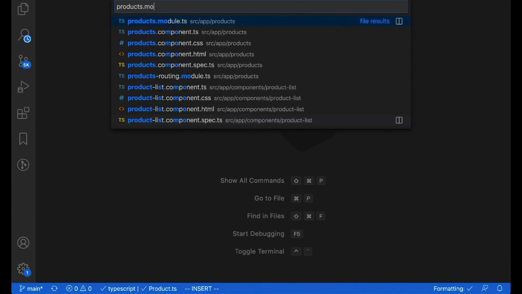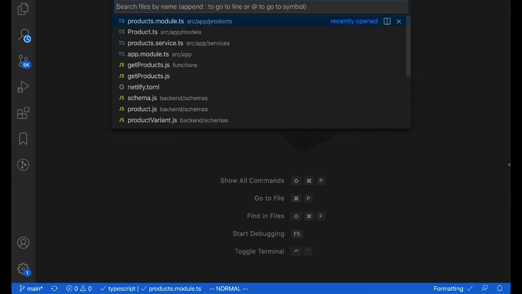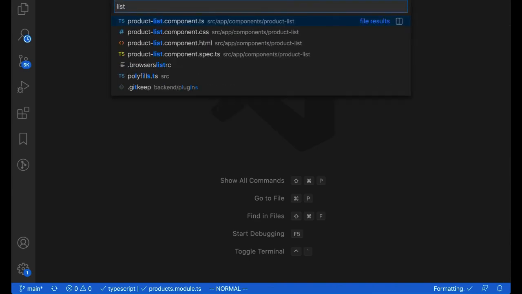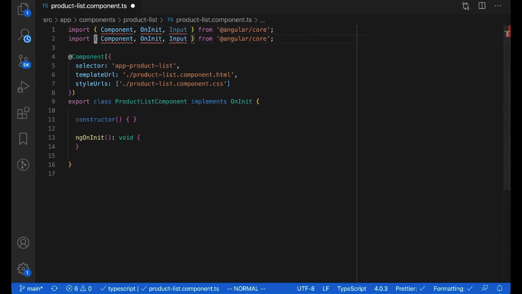So to start working on this, let's look at that products module TypeScript file, and you can see that we have now brought in that product list component. Yay, that means we will actually be able to hook these two up and they will talk to each other as parent and child. Go to the product list component TypeScript and add an input directive from Angular core. This is the way for parent to talk to child.